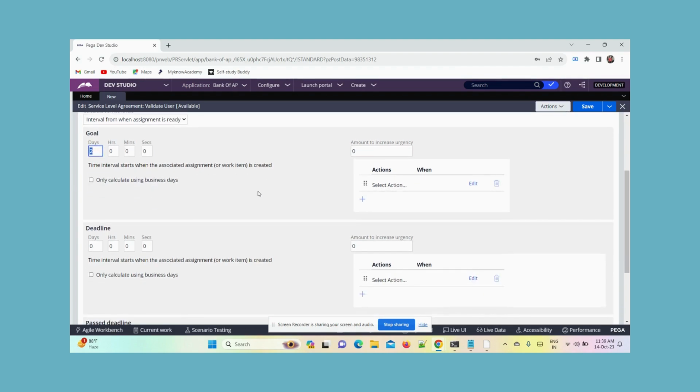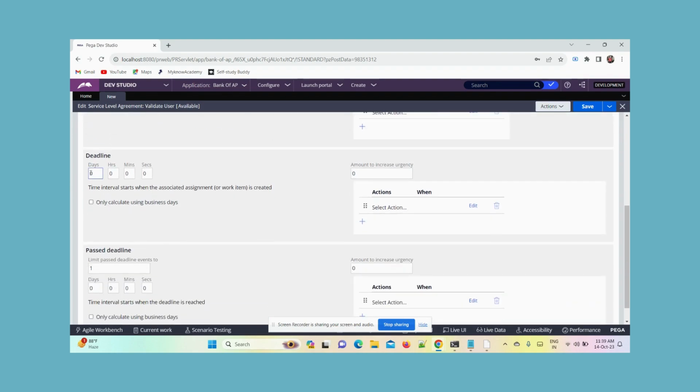Later, if my business requirement is to calculate those days only as business days or all days, let's say 7 days or only 5 business days, then I can click only business days. So here also deadline.